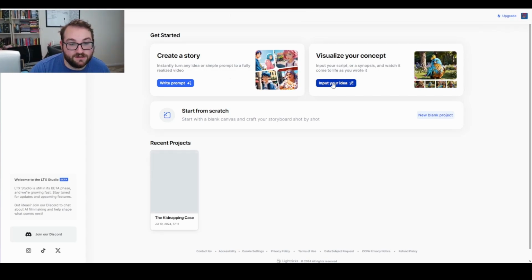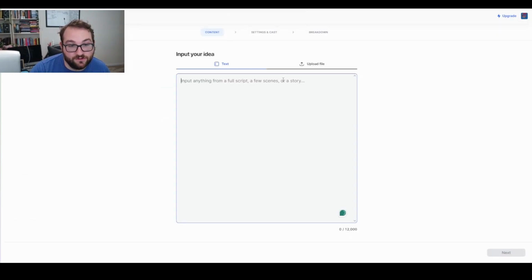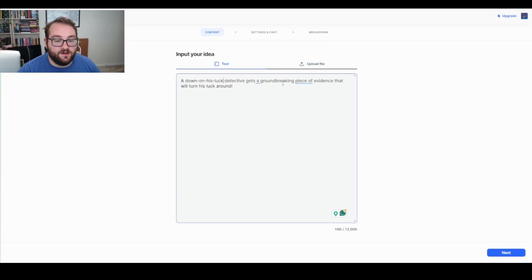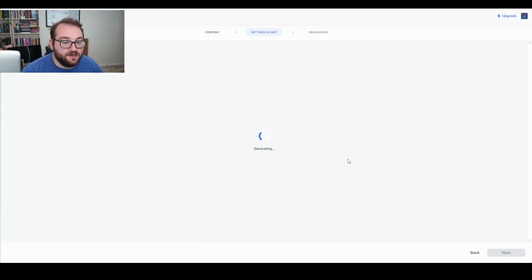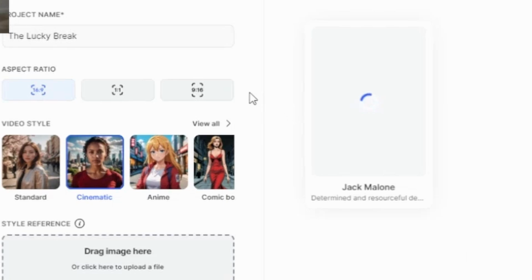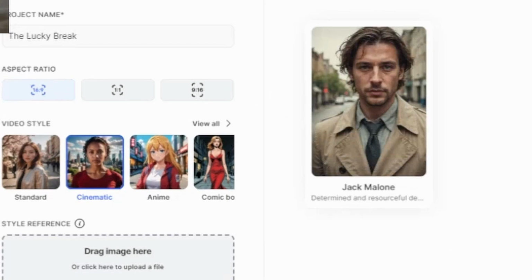If I wanted to visualize my concept, right, I can upload a file, or I can input what it says right here. I can input anything from a full script, a few scenes, or a story, right? And I can go back and it'll do something similar. And here I'm going to input the same prompt. I'm going to click next. And here I can do something very similar. So now it gave me Jack Malone. Oh, look, it's Posty's little brother.